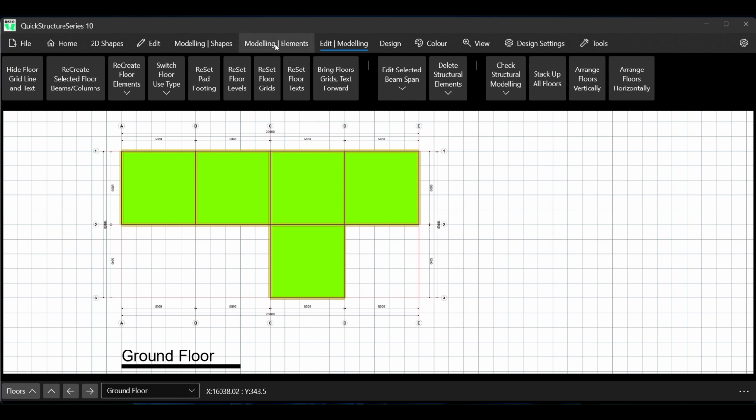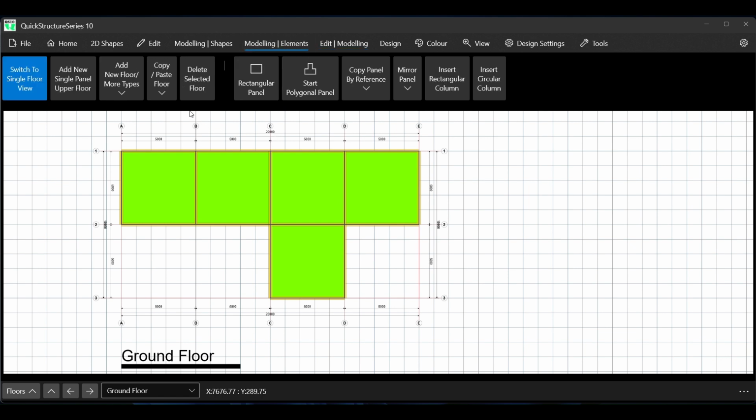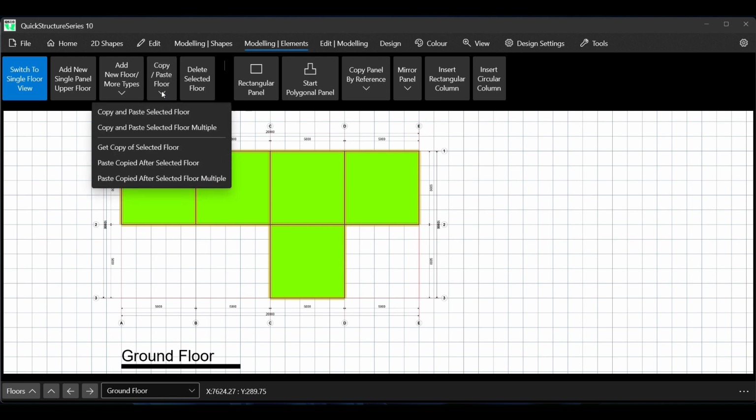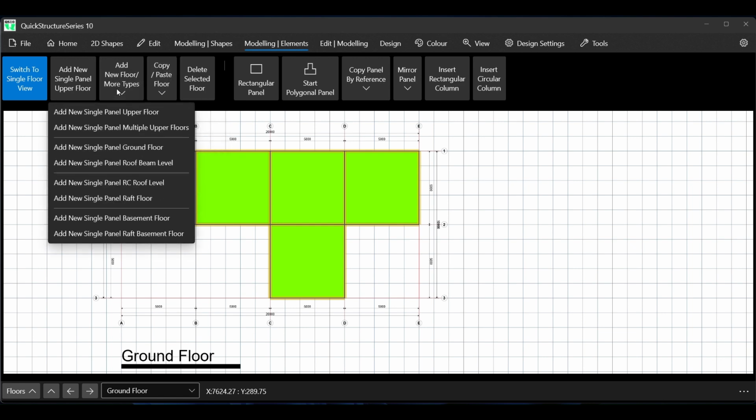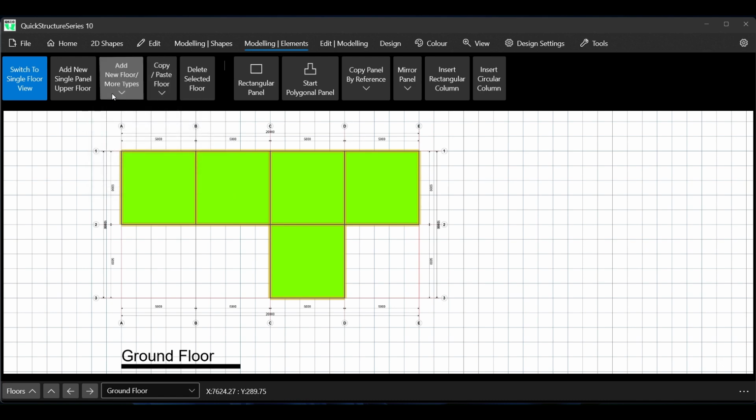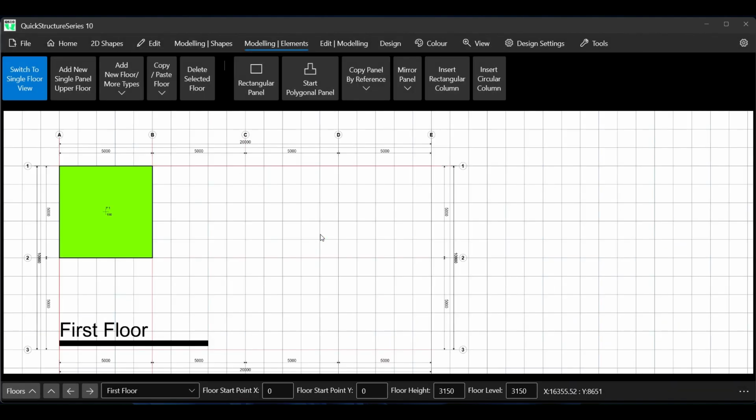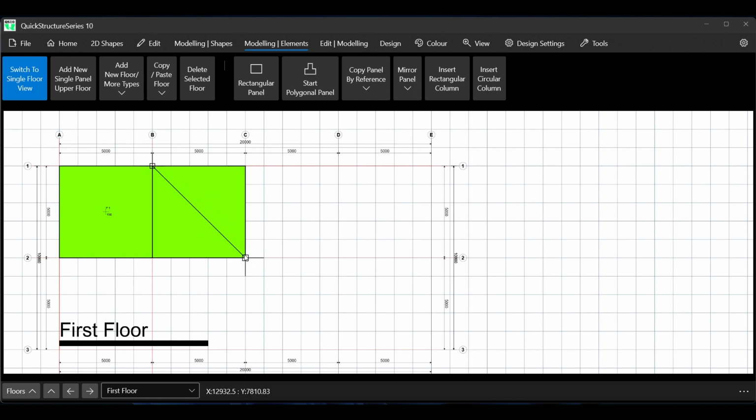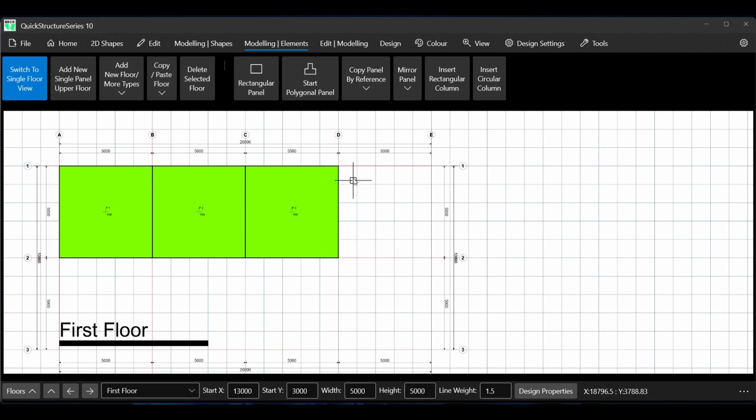So go back to modeling with elements. I can either add a new floor, or I can copy the floor. In this case, I think I can add a new floor. Just add a new floor. So now this is our first floor. So you can again add your panels. In fact, I can follow the grid and recreate the panels. Right? So you can see the panels are added.